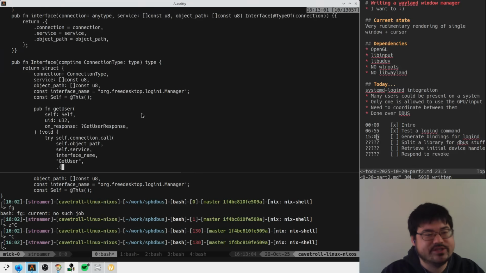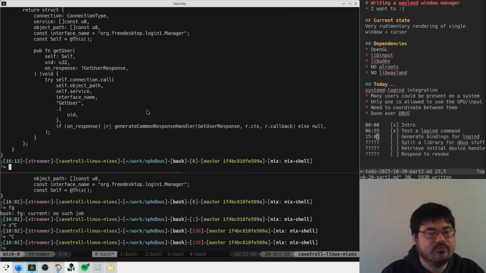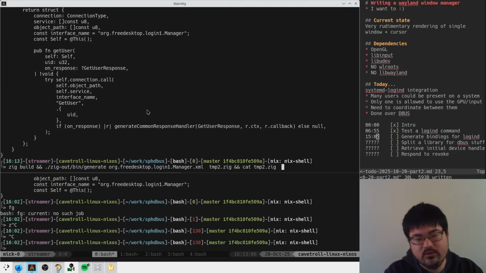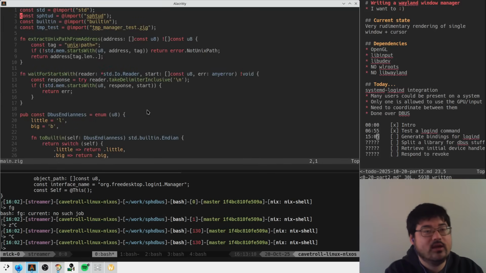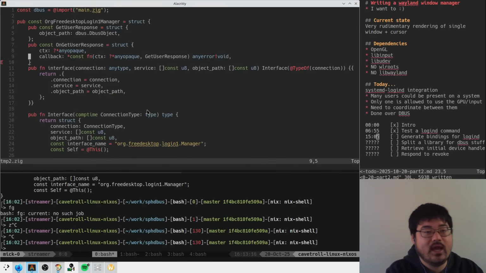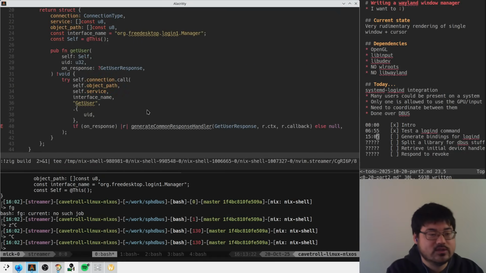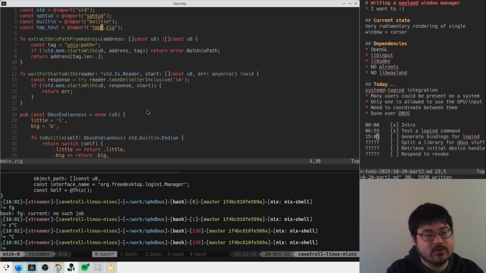I guess the question is, is this right? So I guess we just do main here. And can we look at temp2.zig instead of whatever? He's mad because this guy needed a semicolon. So that was one fix. Two fix. Two semicolons missing. And then generate common response handler.